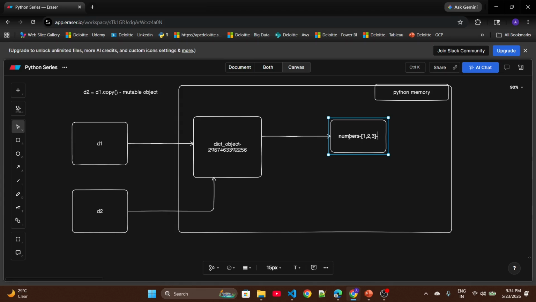Okay. So that's some memory location, let's say 100. And we have then D2. Since we are creating the copy of it, it will create the new object, right? So it has created this new object, and I will give it some different memory address, right?